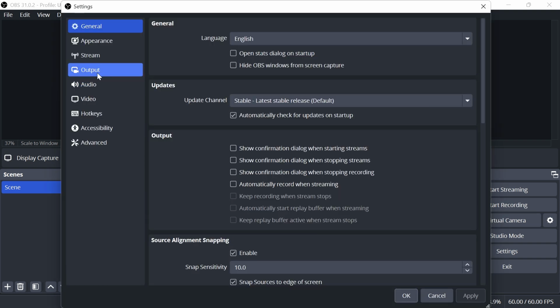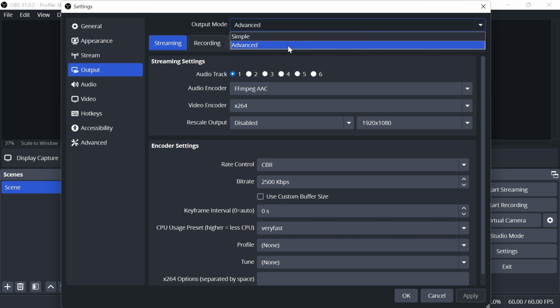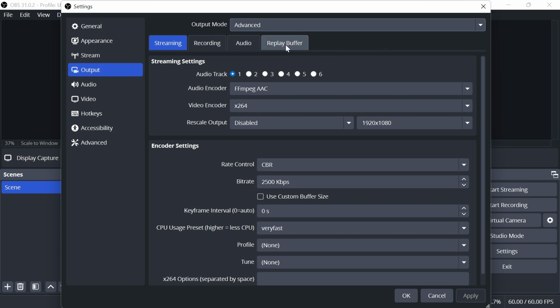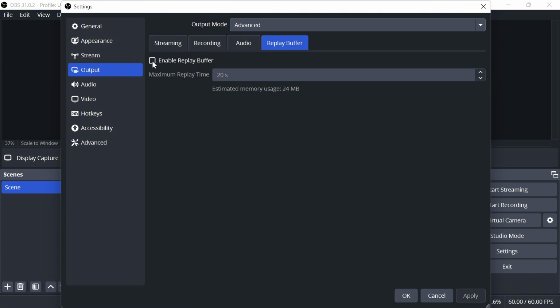You can then click on output from the left navigation, make sure that output mode is set to advanced and then click on replay buffer. Make sure to check the box next to enable replay buffer and you want to go and set the maximum replay time. Now this is really just down to personal preference. I'm going to set mine to 30 seconds and that means when I enable this feature, it's going to play us the last 30 seconds of recording.